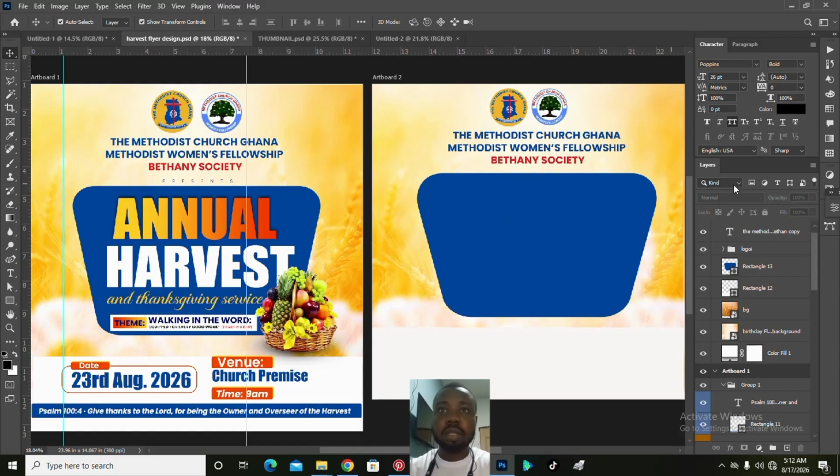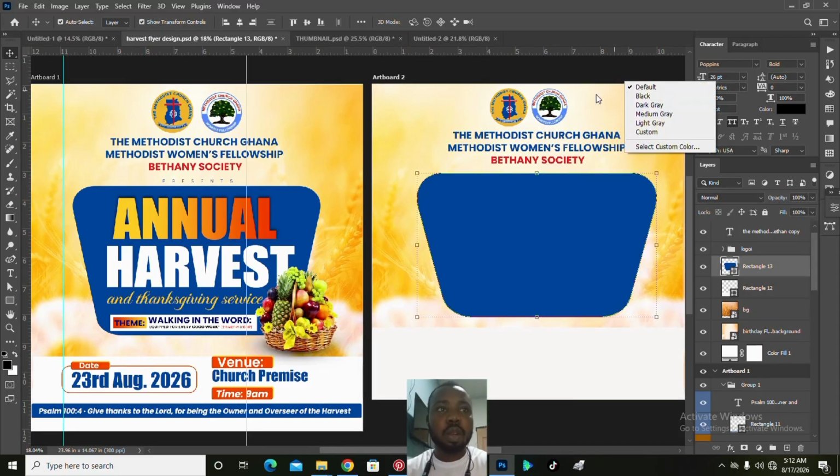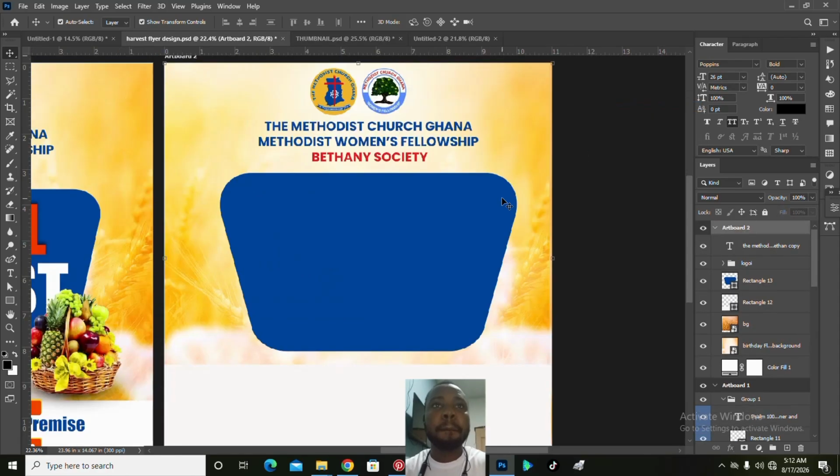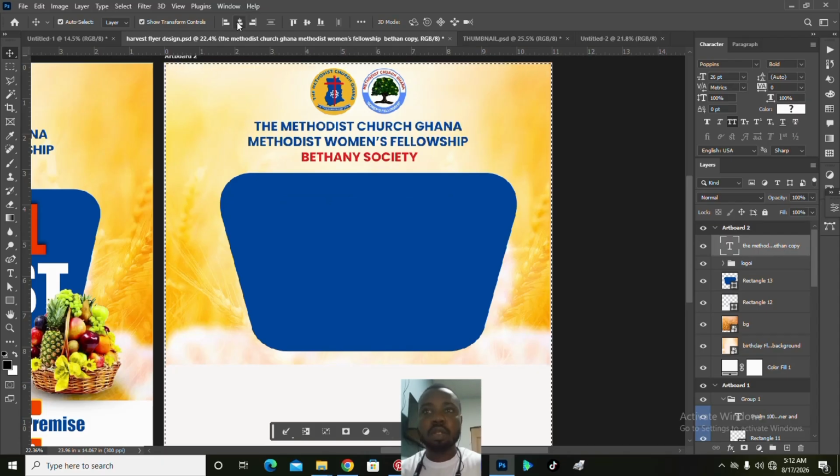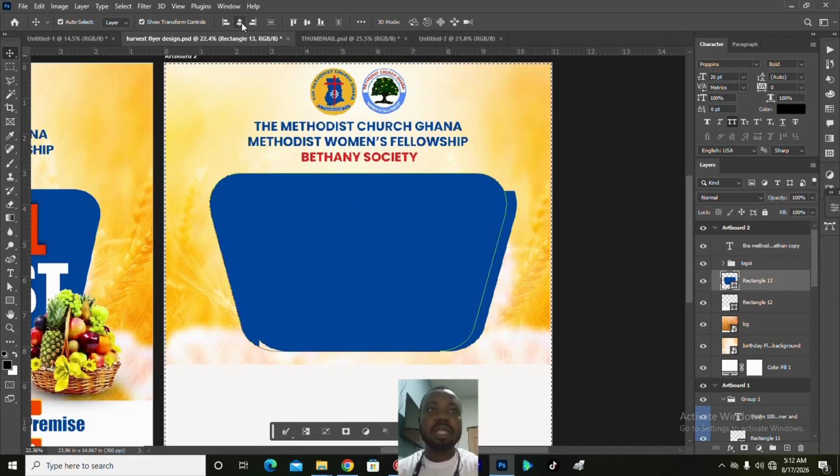So the next thing we are going to do is, Control plus A to select, then centerize it, then also select this one, then we also center that. So Control plus Z to deselect it.